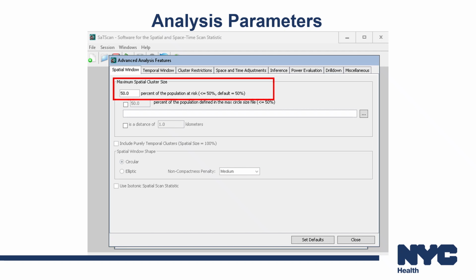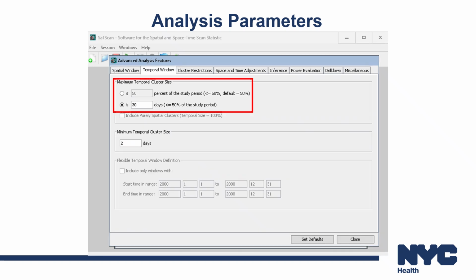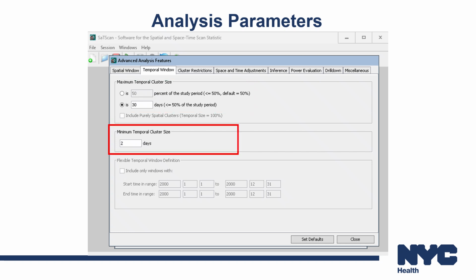On the Temporal Window tab, we recommend scanning for clusters that are up to 30 days long for most diseases, which is typically enough to encompass the upslope of an epidemic curve for point source outbreaks. We typically set the minimum temporal cluster size to 2 days because few true outbreaks of the diseases we monitor span only 1 day, and not evaluating clusters of only 1 day duration slightly improves power, given less statistical adjustment for multiple comparisons.